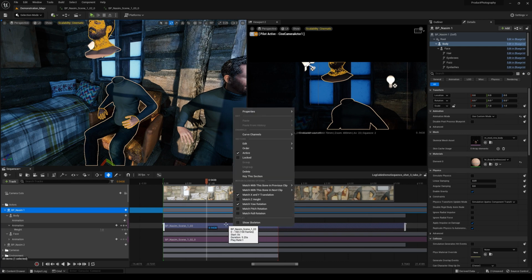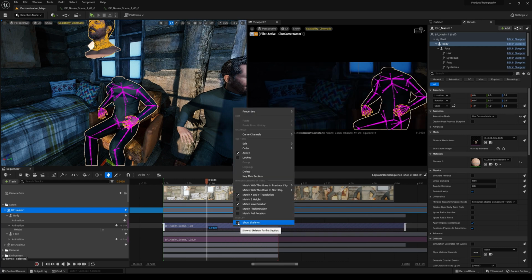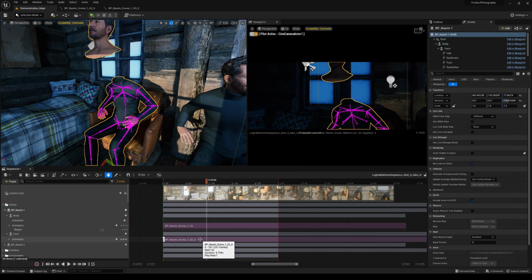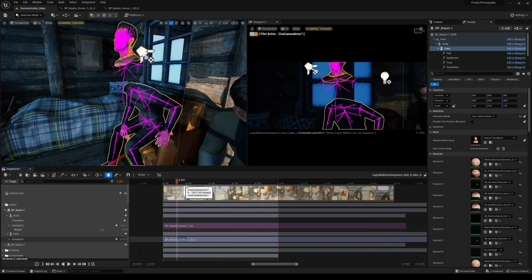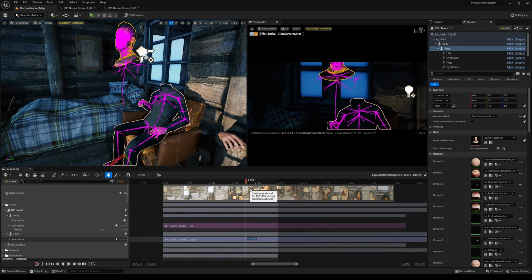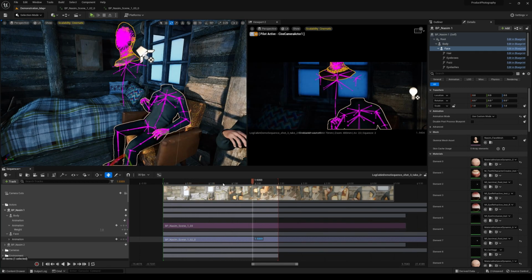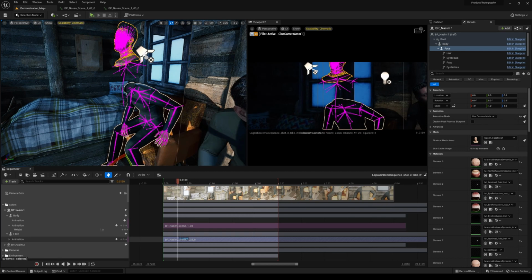If you right click on the animation, you can select Show Skeleton. So I'm going to show the skeleton for the body as well as for what I have for the head there. As I scrub through here, you can see that the body skeleton is moving, but the head skeleton is not moving alongside it. What happened here is that I recorded with Livelink to this skeleton, but I didn't apply any animation to the rest of the skeleton.